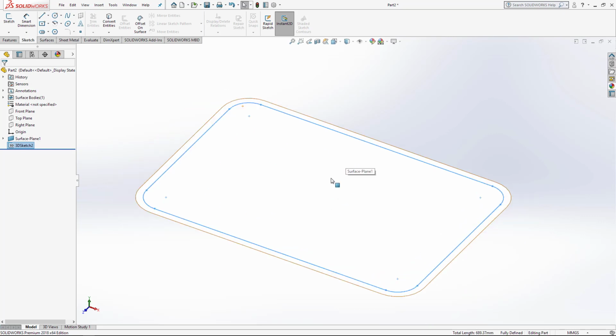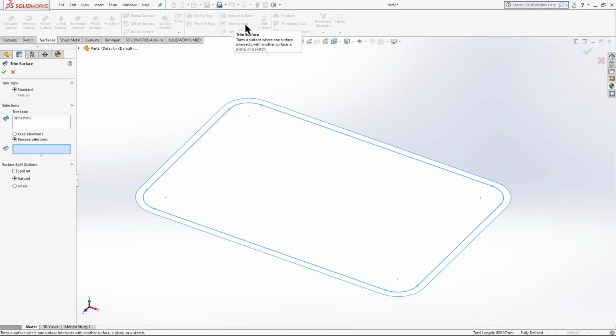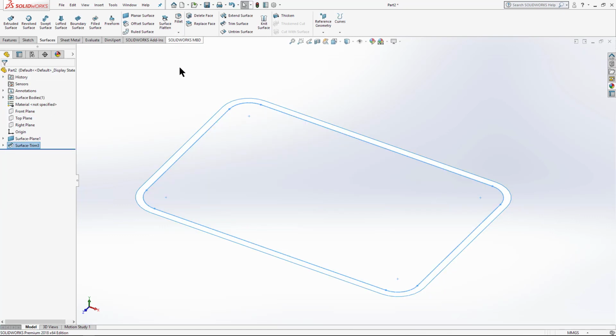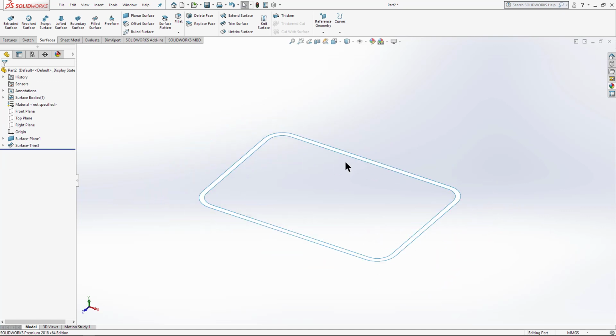Now if we want to trim out this inside area, we can go to surface and select trim surface, and as a trim tool, this sketch is already selected. And if you want to remove this area, just click OK. Now we have trimmed out this surface over here.